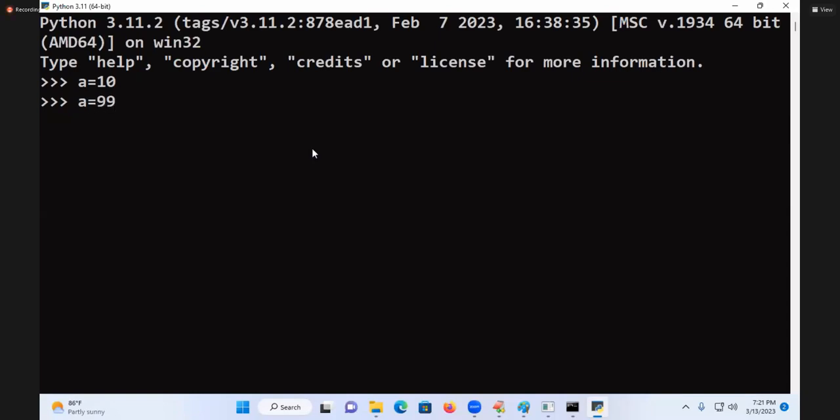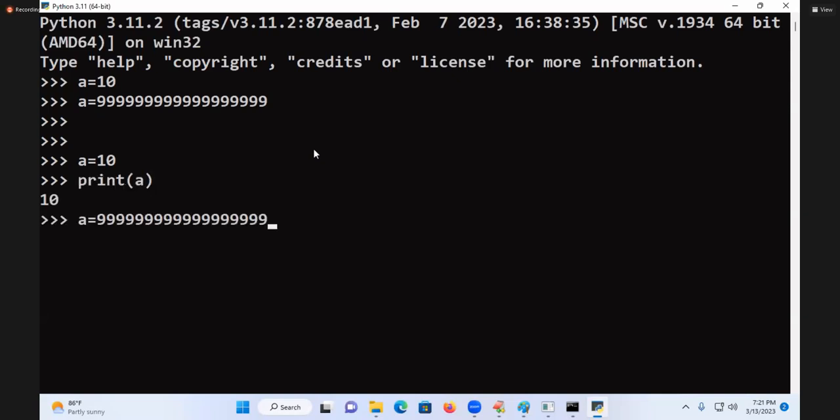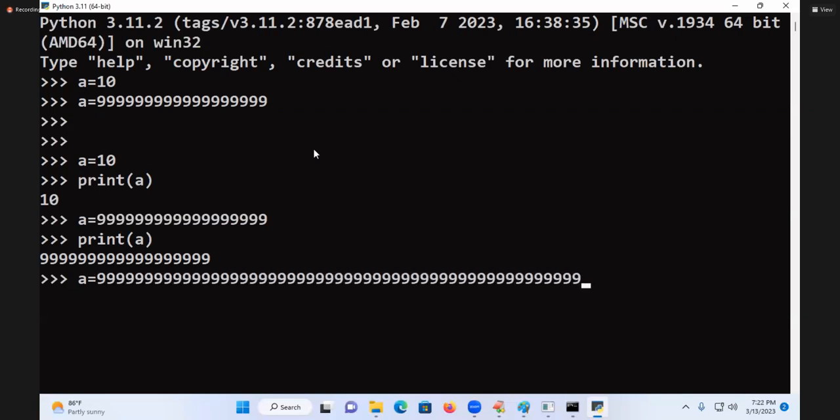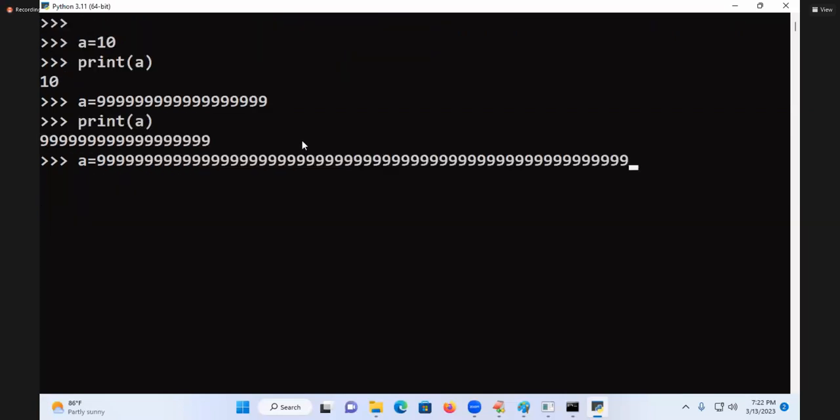A is equal to 9999. Still accepted. Print of A. Beginning, A is equal to 10. Print of A. Accepted. A is equal to 999. Print of A. Accepted. A is equal to 99999. Such a big number in Java, it is giving a big error.